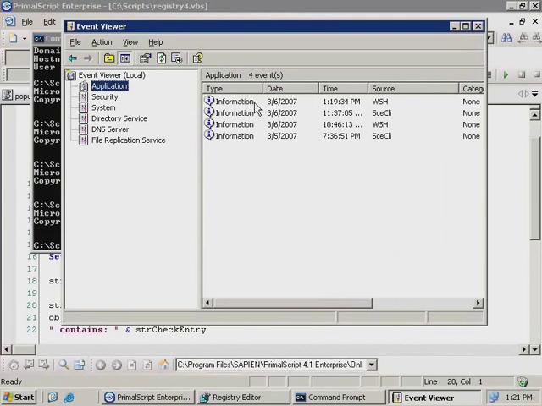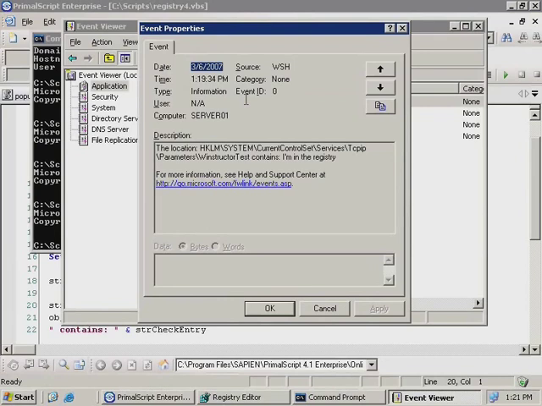And at the top here on the right should be our new message. Okay, so we'll launch this message here. And there you have it. There's our new entry written into the Windows event log by our script.